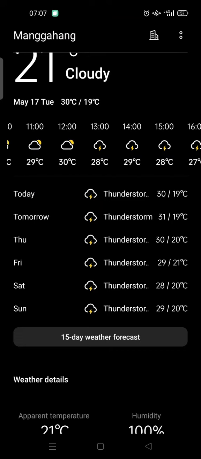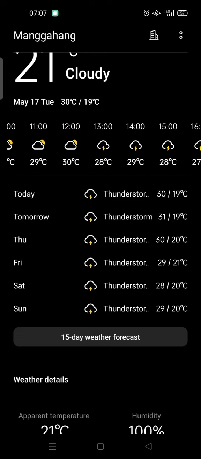Okay, it's so easy and I think you can follow it. So that's it from me. That is how to check your weekly forecast weather on your Android phone.